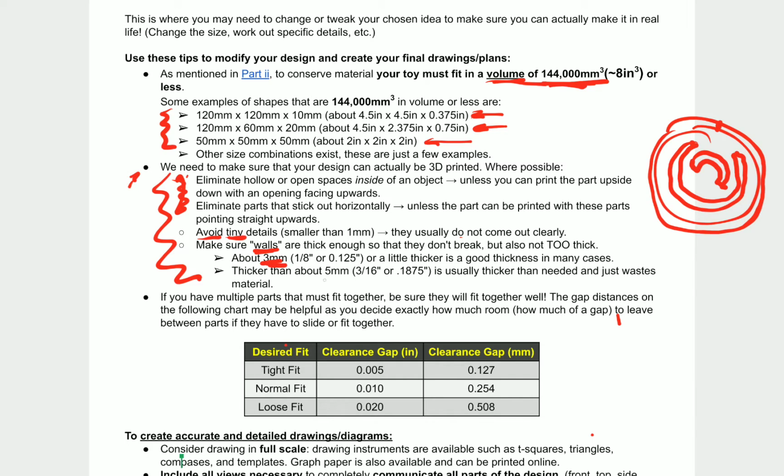Usually 3 millimeters is a good thickness to keep a wall from snapping off. So if you were to have a box, and this is the wall of the box, let's say, we'd see the back of the box. This is all sliced open. This is called a section view. The thickness of this wall should be about 3 millimeters.